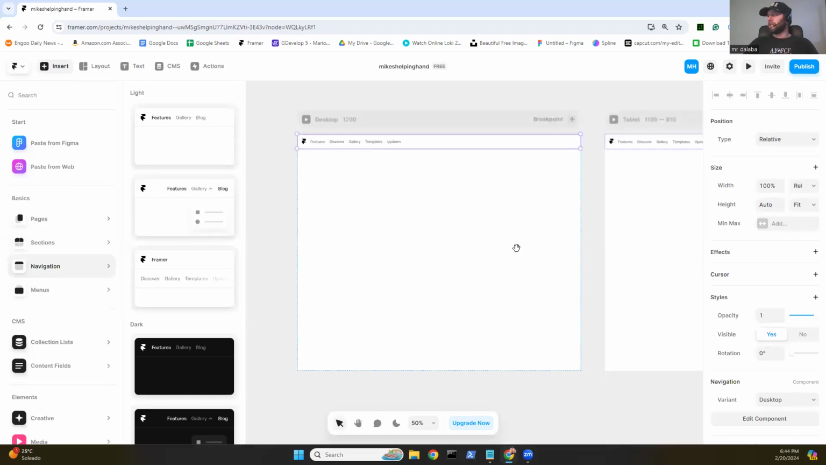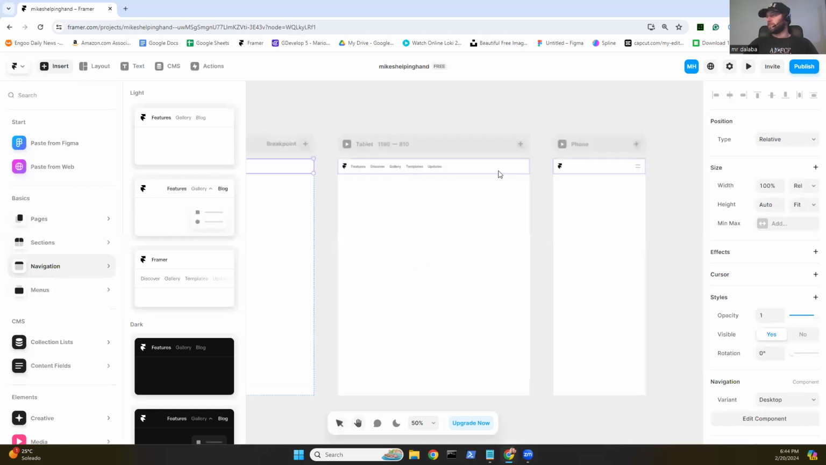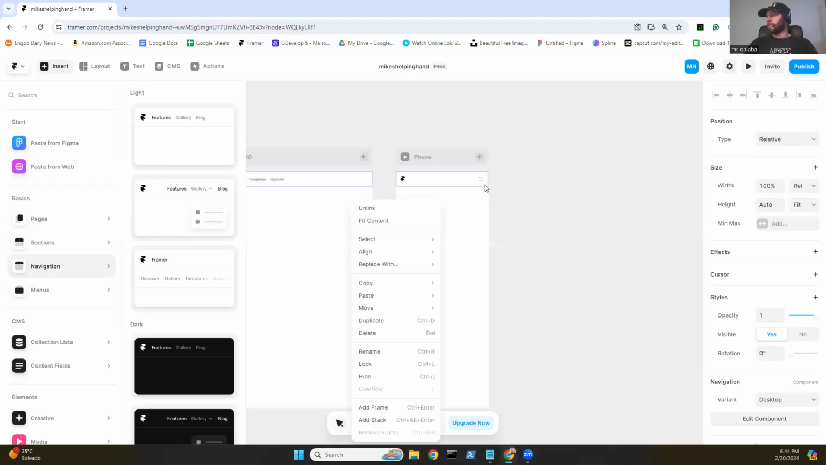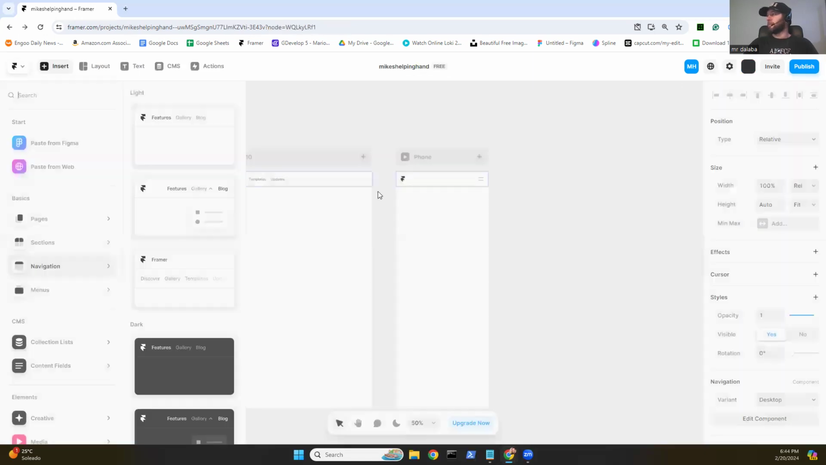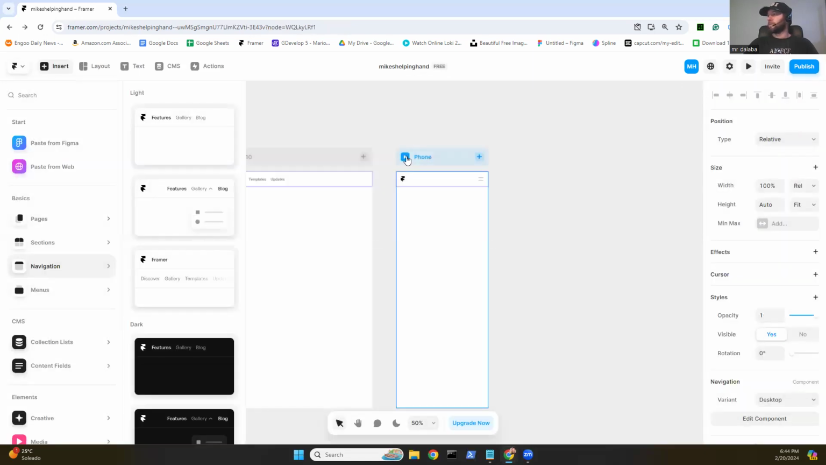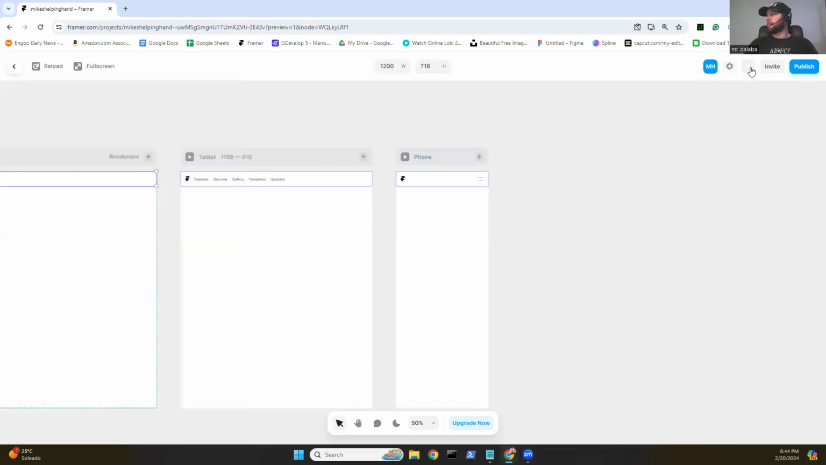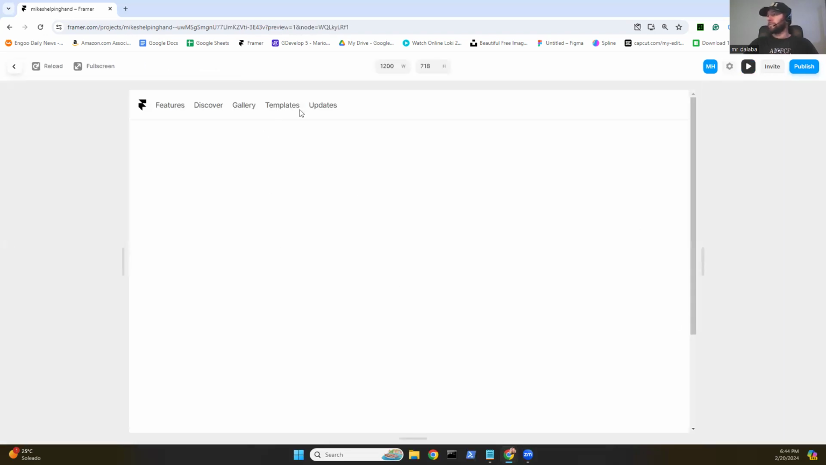So as you can see, it puts it to all of them. And this one's a little bit different because it opens up. So if I press play, and I can press play right here, or I can press it right here. So now I can see what it looks like. And it doesn't really do anything because there's nothing connected right now with links.